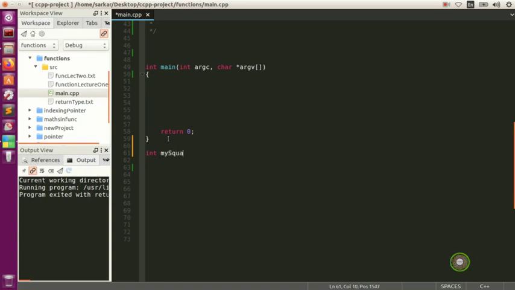So what I'm going to do is show you my square, my sqrt, square root, and I'm going to have a parameter int, and my parameter is going to be a, for example. Here I have int main, and my int main is still empty because I'm not calling this function.